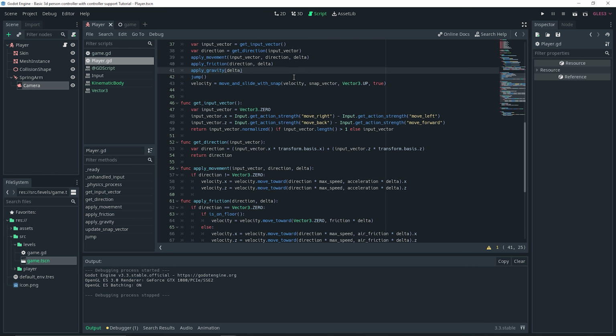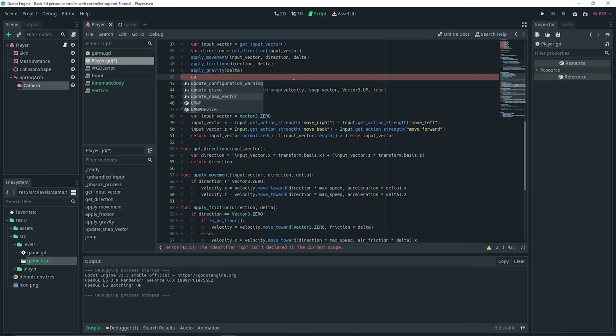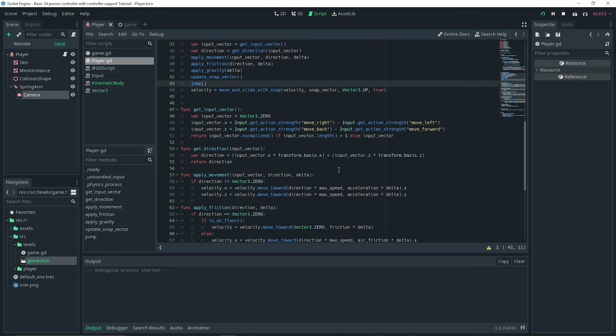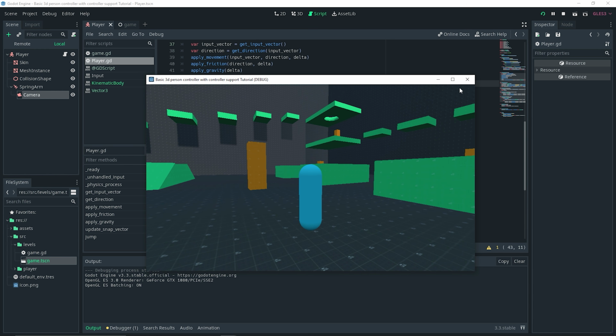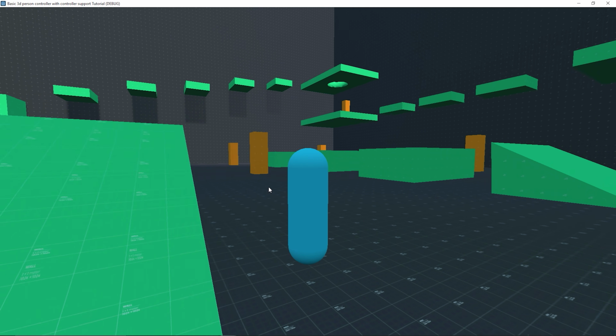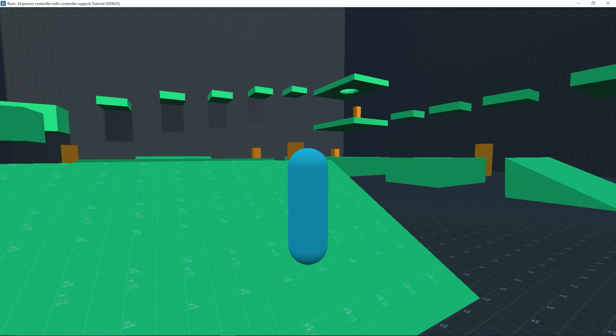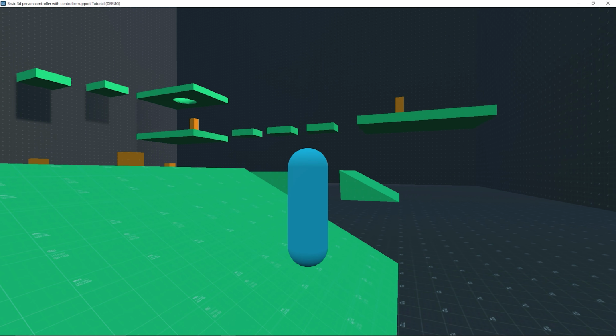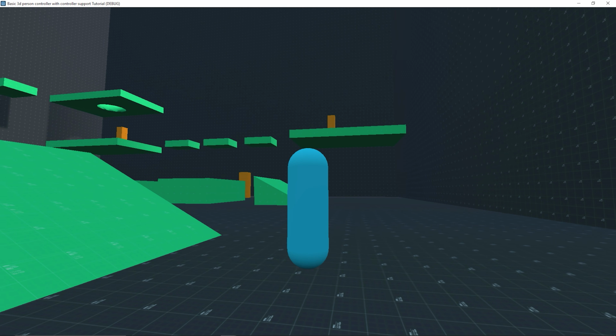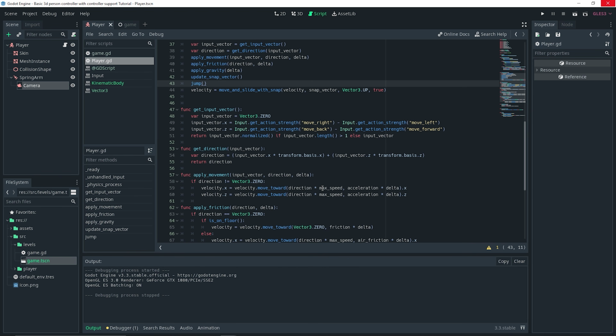Before I actually do that, let me make sure that I call the update snap vector up here and make sure that that's the issue first. And it seems like that was actually the issue. We just forgot to actually call the function, and as you can see, we can't actually jump anymore.